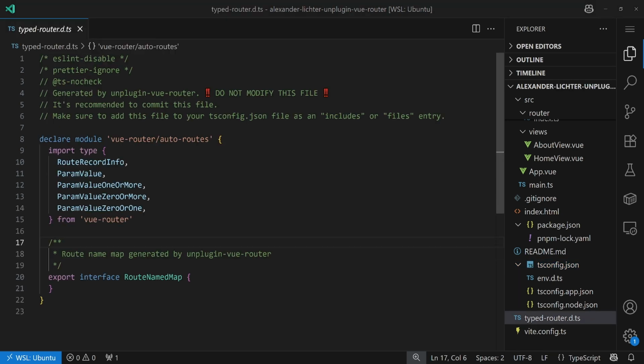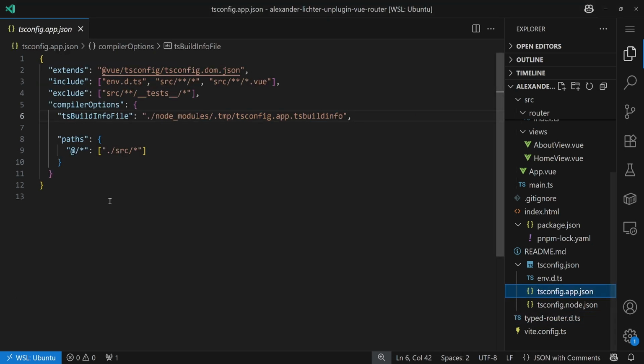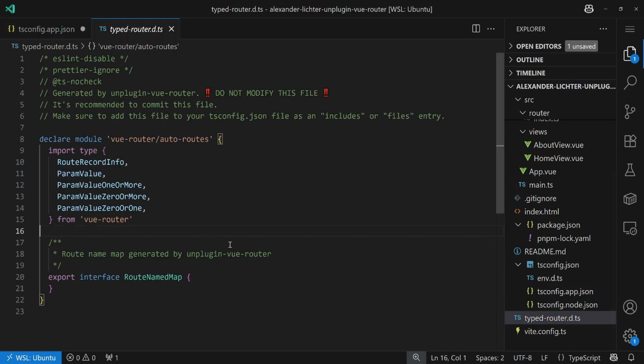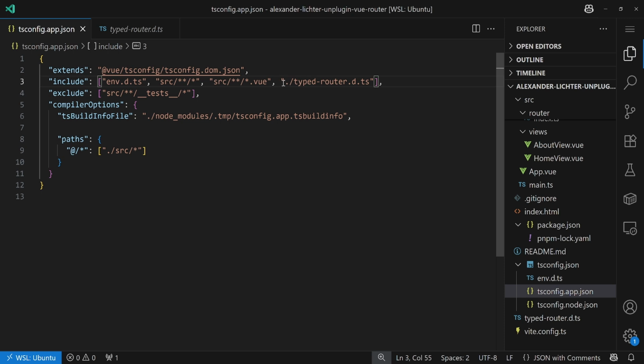Now, to get the full type support, you have to make a few changes to your configuration files, but these are pretty straightforward. The first thing is going into your tsconfig.app.json, if you have that Vite template, or your tsconfig.json otherwise. In this include, you want to add the typed router file that we had before, because obviously this typed-router.d.ts file that includes all the information once generated should be included in your tsconfig so the types can be inferred.